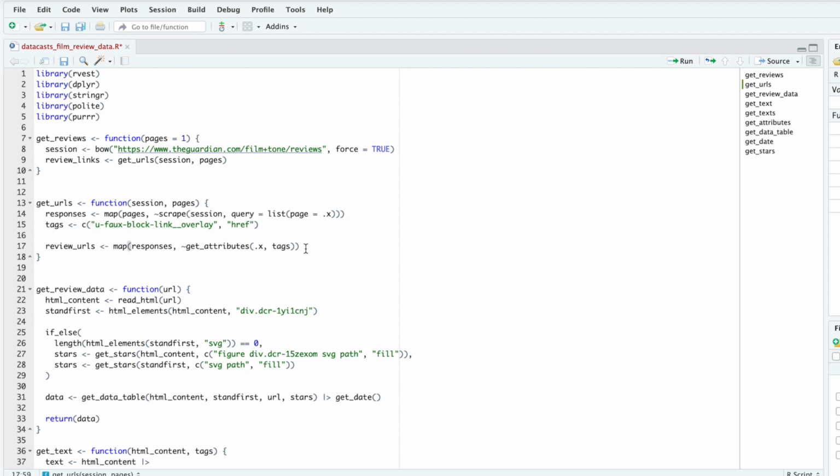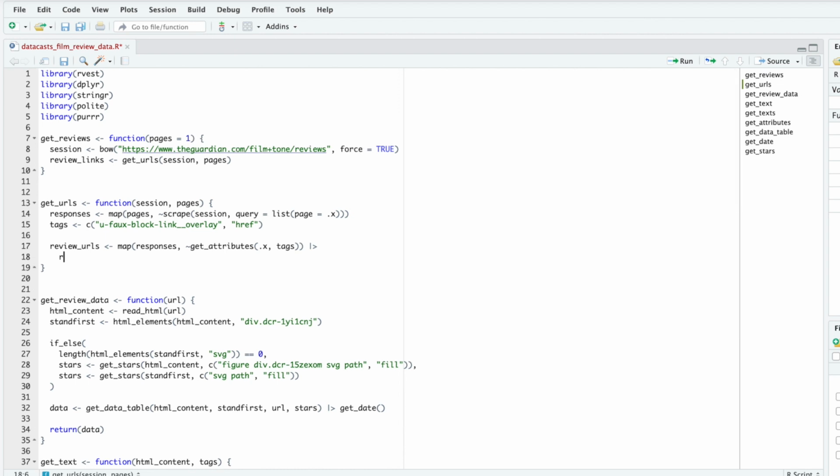Now that's ultimately going to return a list, and within each list will be a character vector, and each item in the character vector will be a URL to an individual review. And each character vector maps back to a page of link reviews. So we need to kind of squish all of that together into a single character vector, rather than have a whole list of character vectors where each character vector is a page of links. And there's actually a function from purrr that does this for us, which is called reduce. So we can pipe this into reduce. And what are we reducing into?